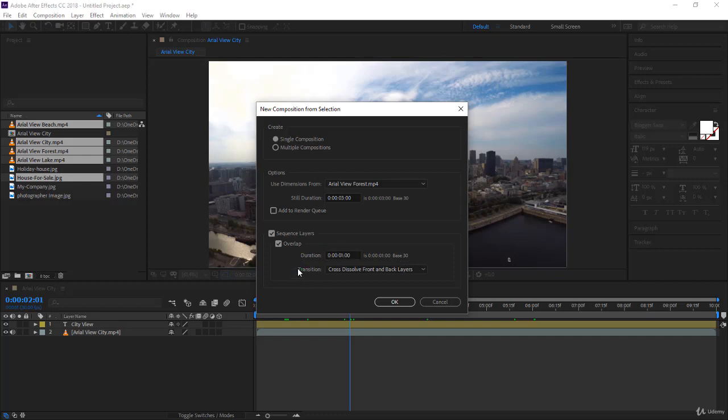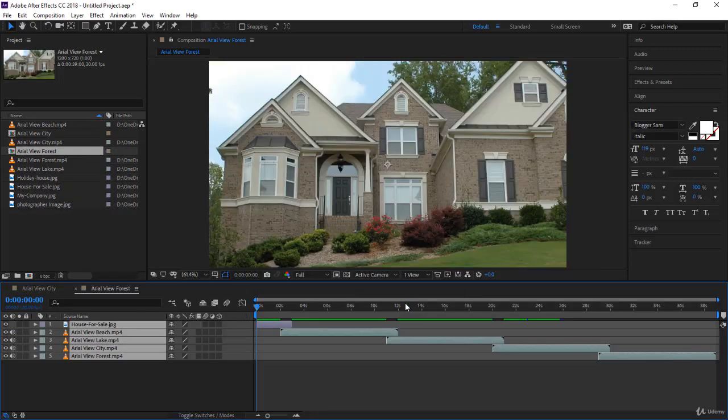Now, you can immediately create transitions, which is very interesting here. If you click, you can say transitions off. No transition at all. They will come, just overlapping. Or you can say dissolve the front layer or the top layer if you like. Or you can do cross dissolve front and back layers. Let's go for the whole lot. Let's go front and back layers and see exactly what will happen. I will click OK, and here you are.